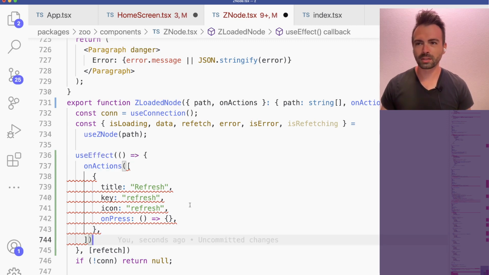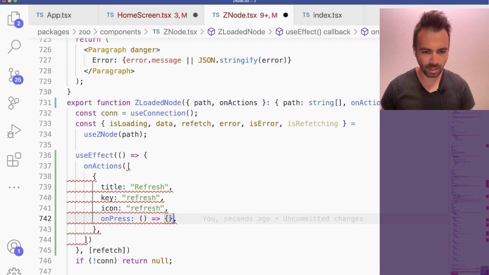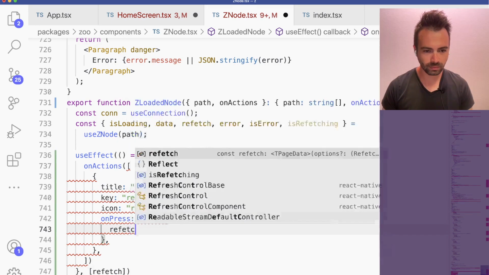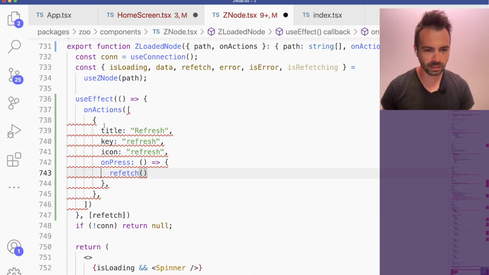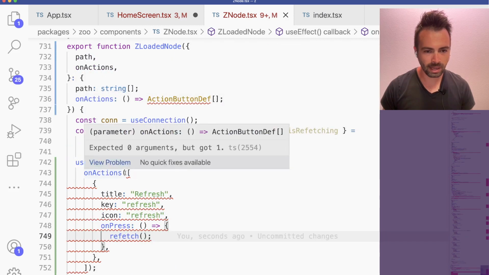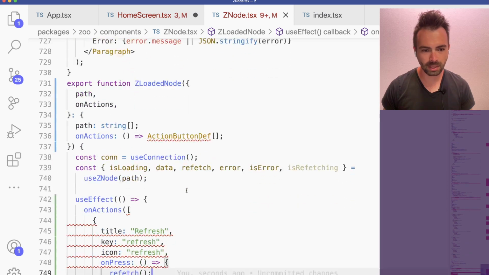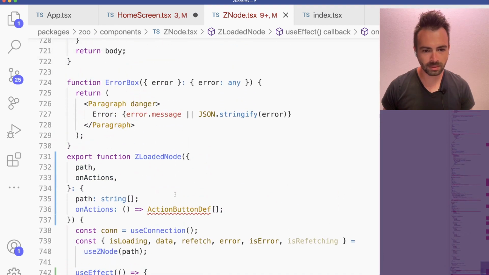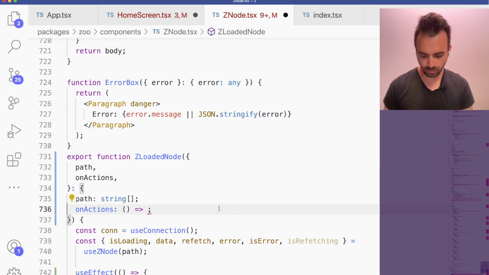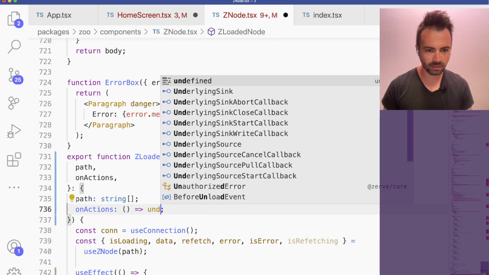It's just so shameful the way this has to be done this way. So now onPress, we're going to call refetch. So that was our whole motivation for doing this. onActions, expected 0 arguments, but got 1. Right, because I screwed up this thing. Well, actually, yeah, it returns undefined.